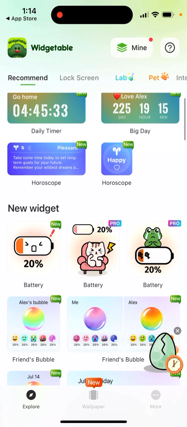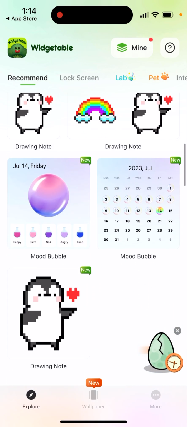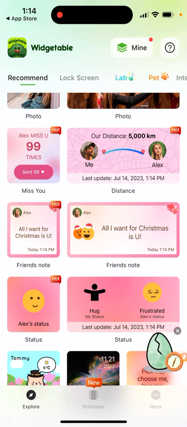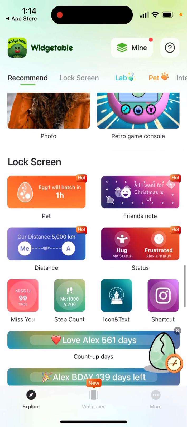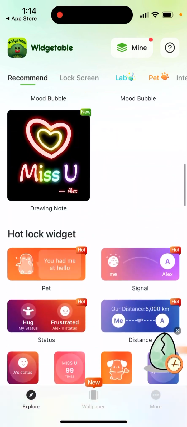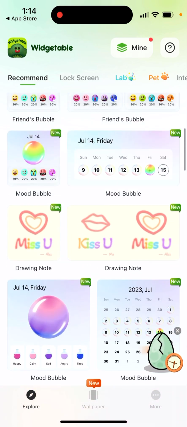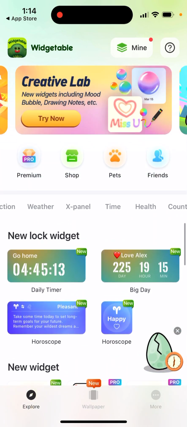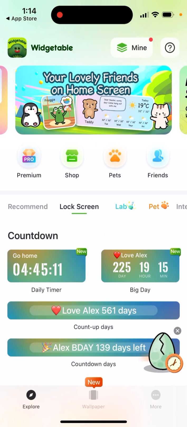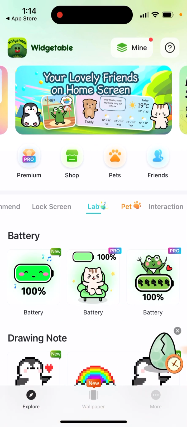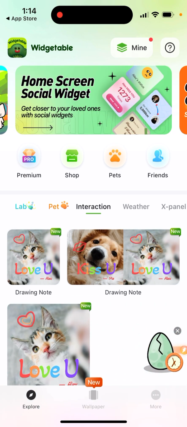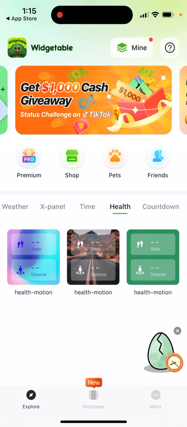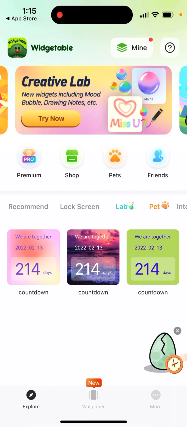Basically, you have some new widgets. You have a lot of calendars, hot widgets, some distance widgets, lock screen widgets, something like that. In the top part, you have all the different categories, like recommended widgets, lock screen, lab, pad, interaction, weather, Xpanel. All of that you have here.